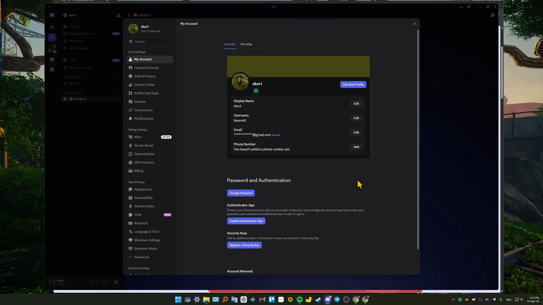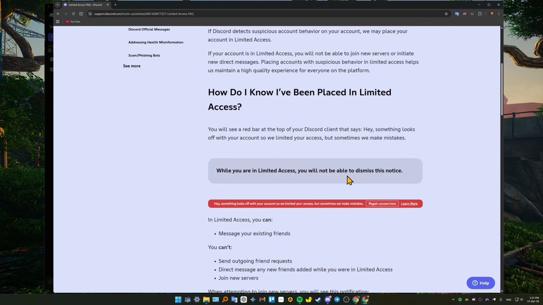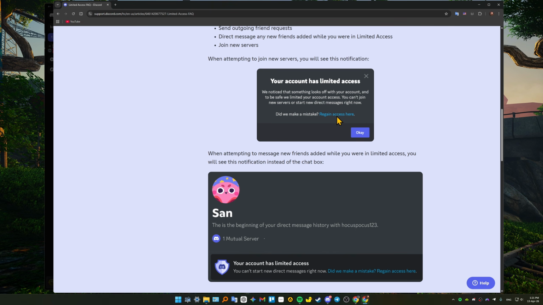If you already verified but still limited, you've likely been flagged for suspicious behavior, like joining too many servers at once. So click the Regain Access Here button. Let me show you where. So we have Regain Access right. As you can see, this blue text, just click on that. And this opens up a specific support ticket.